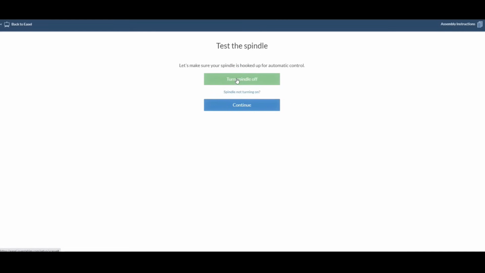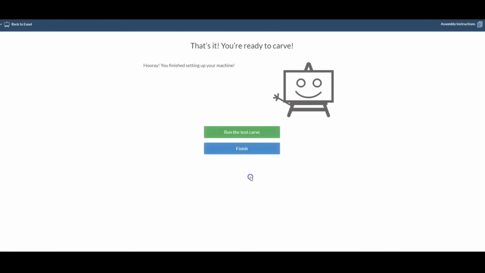Again, you can't see on your screen, but it turned on and off when I pressed that button, so I know it's working. We don't have a homing switch or a Z probe, and I'm gonna do my own test carve, so I'll just click finish.